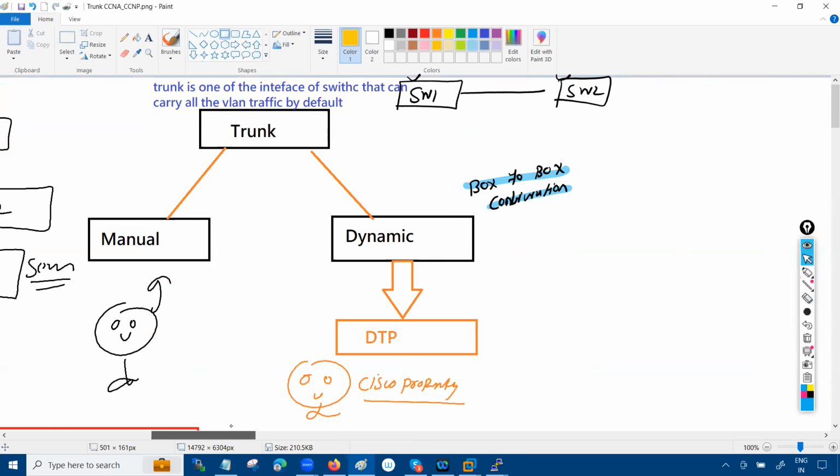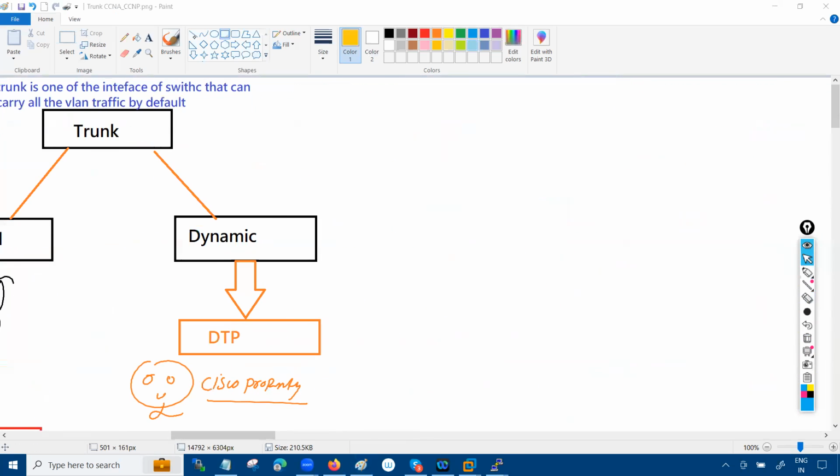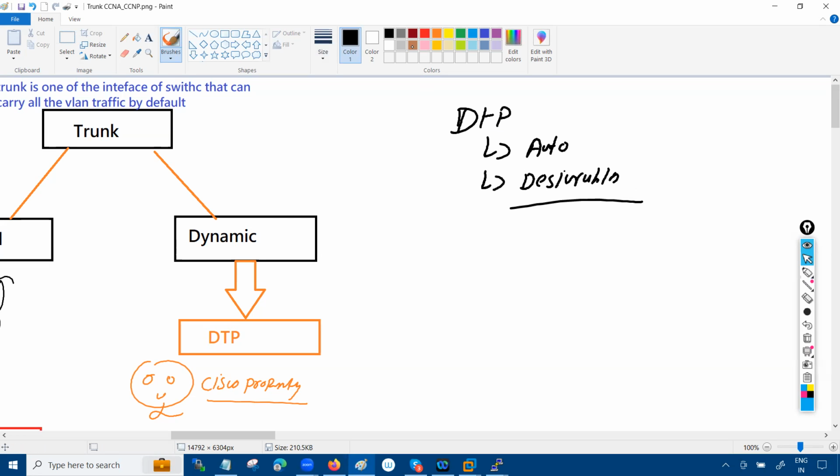So normally, DTP has two modes. One is called auto, and another is called desirable. Now you may have a question, what is this? I'll tell you in very simple language. Take an example: this is auto and this is desirable.